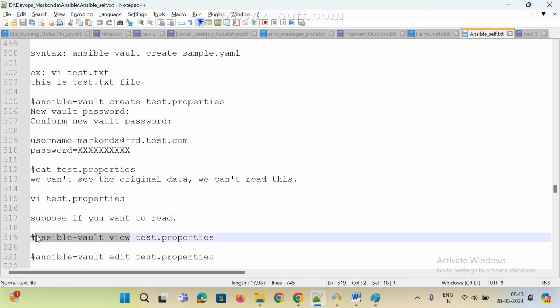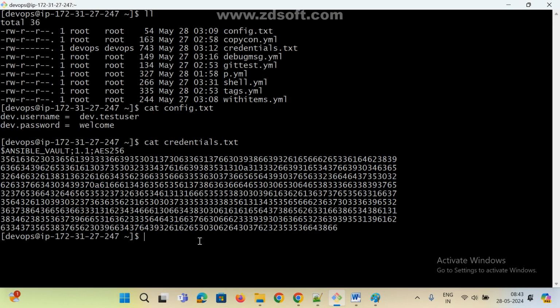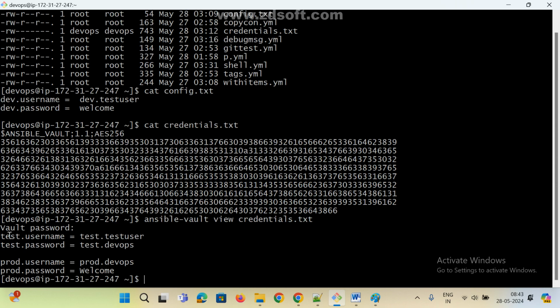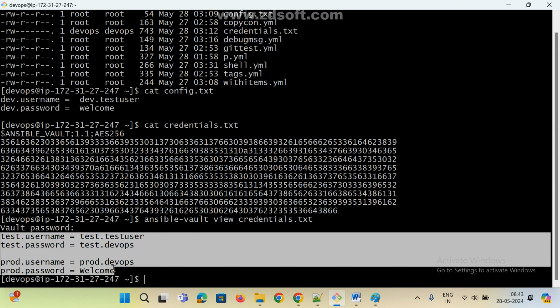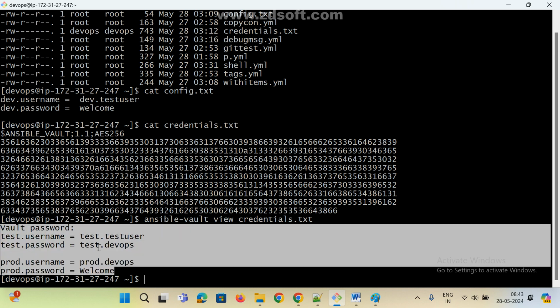View means, now see here, it is asking for the password again, but don't forget your password. If you forget your password, we can't do anything. Now see here, what is my file name? Credential.txt. Now it is asking for the password. Already I set one password, right? I need to give that password. Whenever you need, we can see your data, whatever you want. Now if you want to modify, you can modify whatever you want.